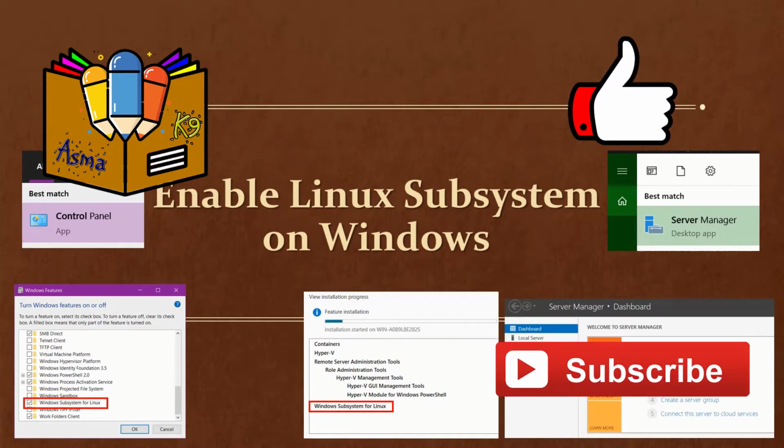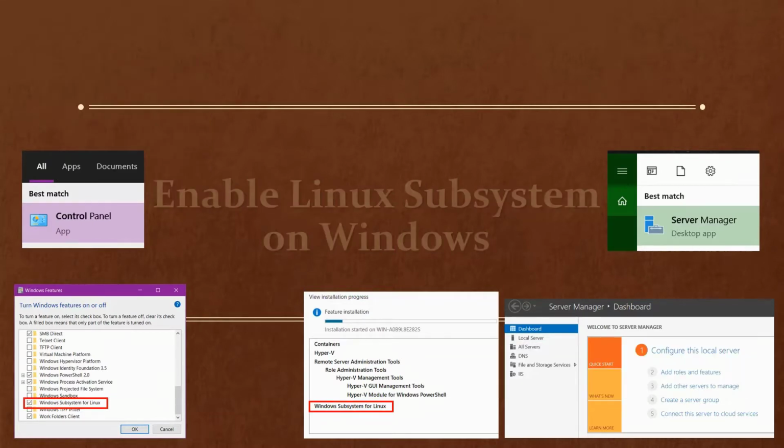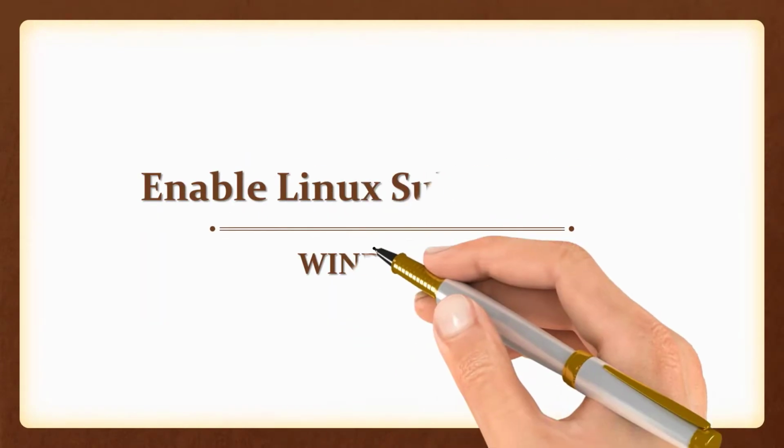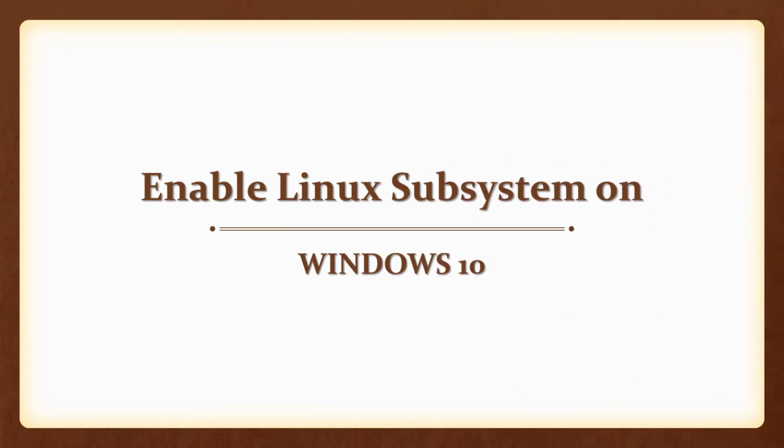So let's start. In this video, I will show you how to enable Linux Subsystem on your Windows machine. First, I will show you how to enable Linux Subsystem on Windows 10 operating system machine.